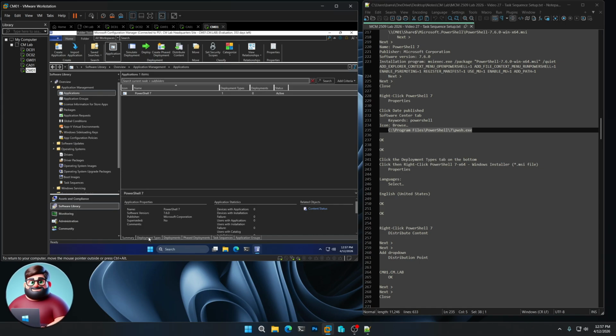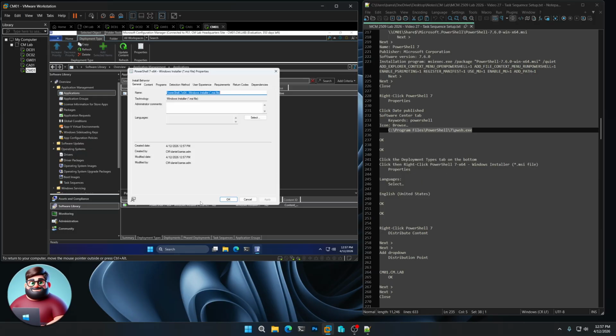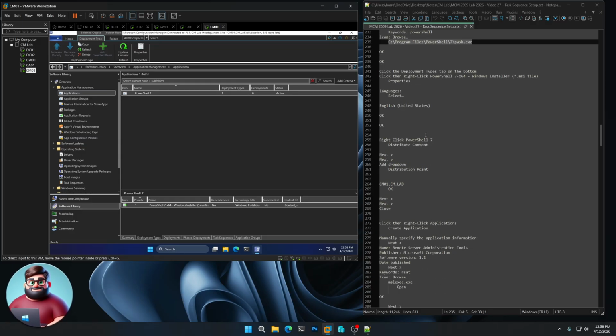Now we're going to click the deployments type down here at the bottom. Right click here, Properties, Languages. We're going to select our language. So I've got English United States. Okay. And okay. And now what we'll do, we're on line 255, so right click.